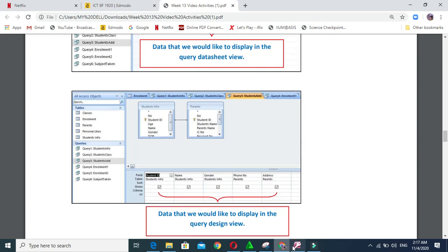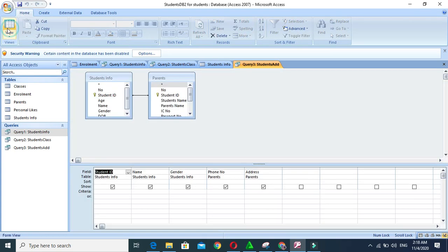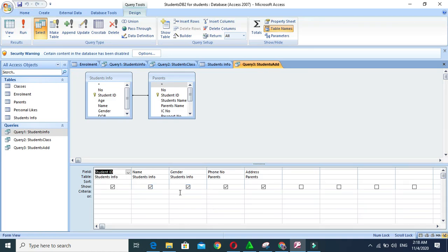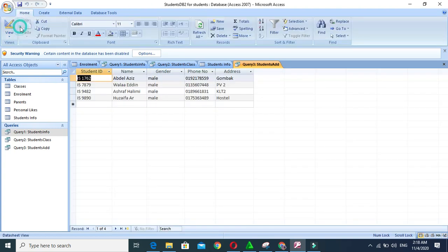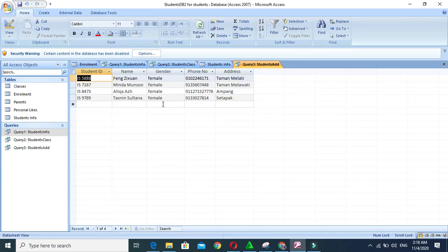Let us try to play around with some more criteria here in student address. Let us see only male or female students. Go to home, go to design view, gender equal to male. Run. You see, this happens. Or gender equal to female and run. So all the records of the female students will be here.